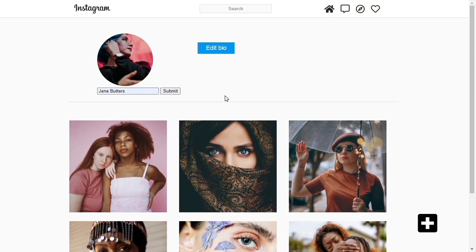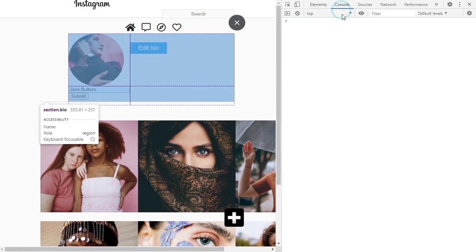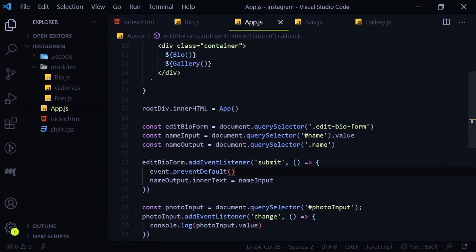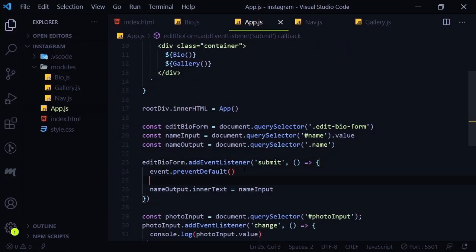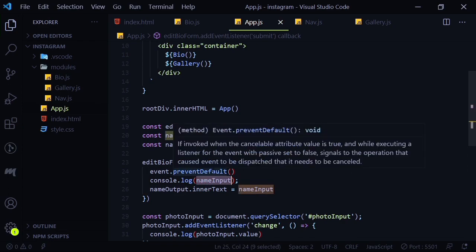Look at that, we have another problem. Let's inspect and see if there's anything from our console. Nothing from our console. Now let's debug this. After event.preventDefault, the next thing we want to do is log name input to the console, just to be sure we have a name input right, and then we'll be sure we have name output right.